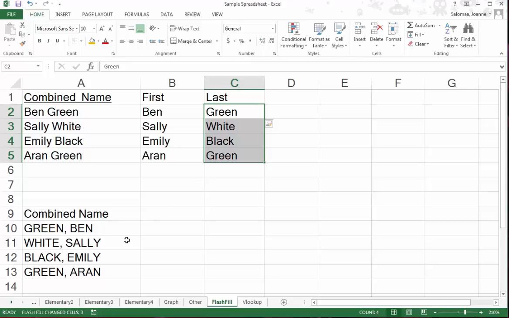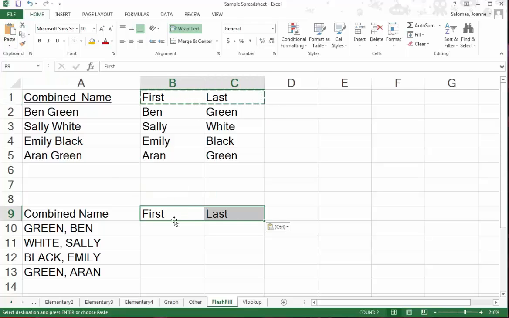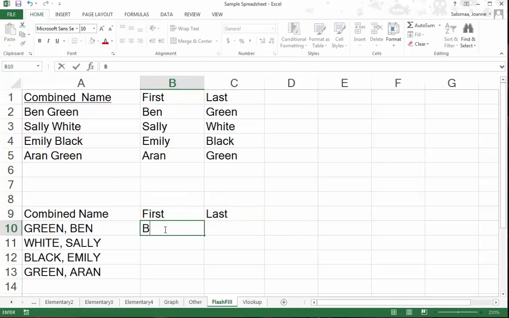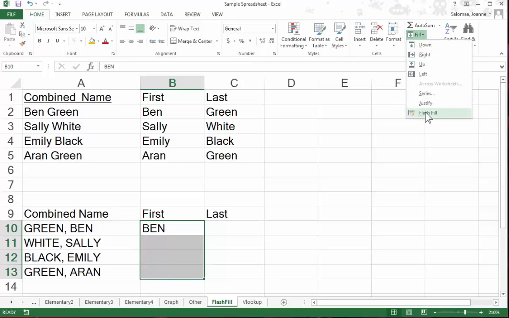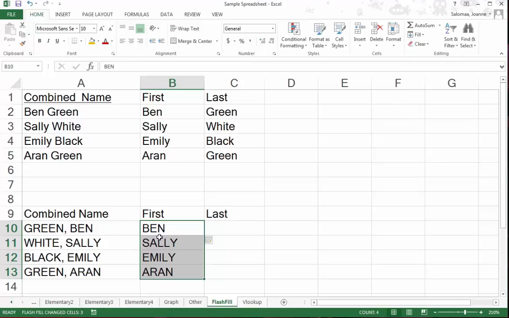If I don't have data in exactly the same format and I'd like to get rid of commas or make them upper or lower case, I can also do that. I'm going to copy my headings. And here I'm going to type in Ben, which is not at the beginning of my cell but at the end, and I could still highlight down, go to Fill, Flash Fill, and it will copy down the data even though it's not in the same order as my original.